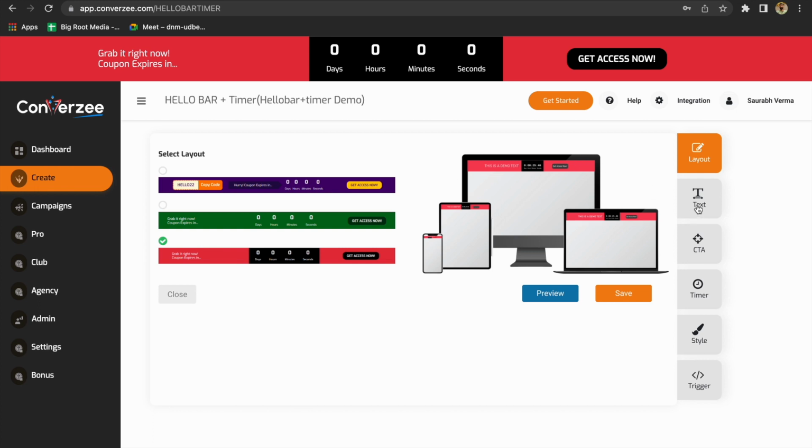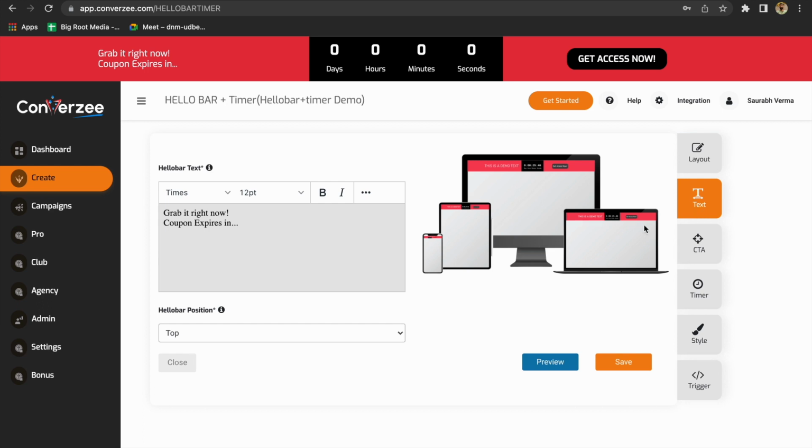Now I'll click on text. So in the text, what text do you want? Right now they have mentioned "Grab it right now. Coupon expires in." You can change it to anything. So I'll just change a few texts: "Hurry now. Offer is expired." Okay, "Coupon expires in." Okay, we have changed the text.